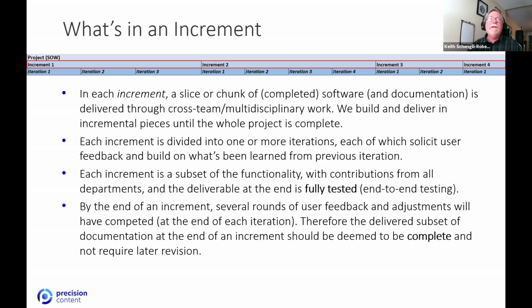If you're wondering what an increment is, well, in each increment, a slice or chunk of completed software and documentation is delivered through cross-team multidisciplinary work. We then build and deliver in incremental pieces until the whole project is complete.